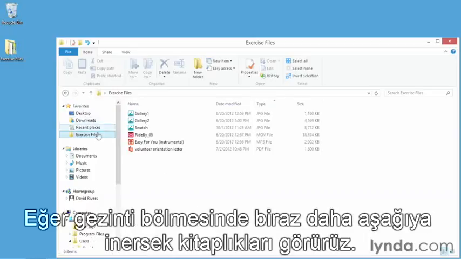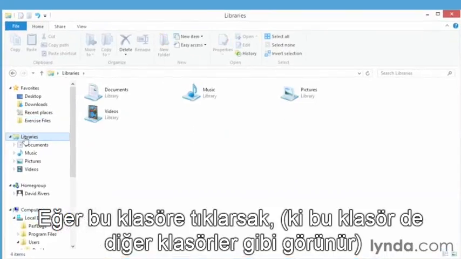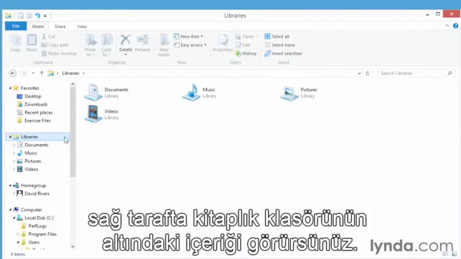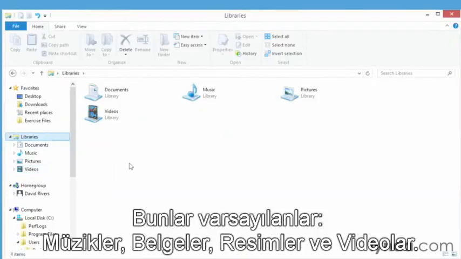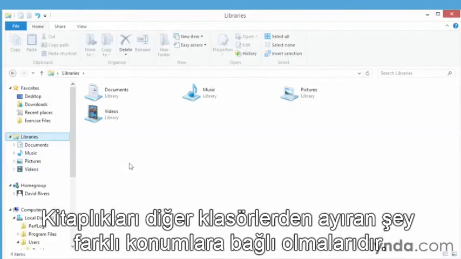As we move down the left-hand side in the navigation pane, we arrive at Libraries. If we click that folder, it looks like any other folder. You're going to see the contents over here on the right-hand side as well as beneath the Libraries folder. These are the defaults: documents, music, pictures, and videos. What libraries are and how they differ from regular folders is they're simply references to other locations.